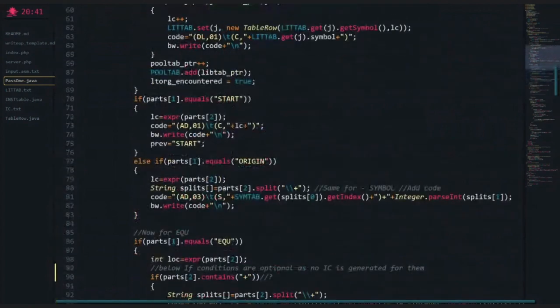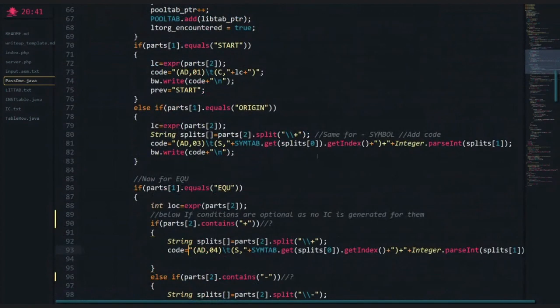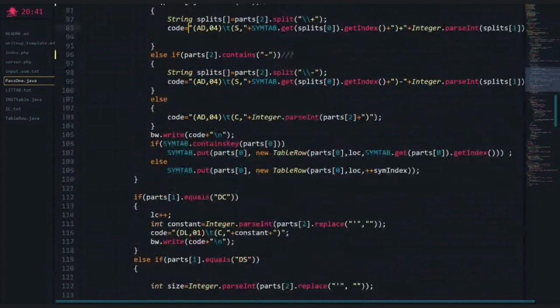It will just be like, okay, so then after origin, it's EQU. EQU is pretty simple. And then we'll go on to this.